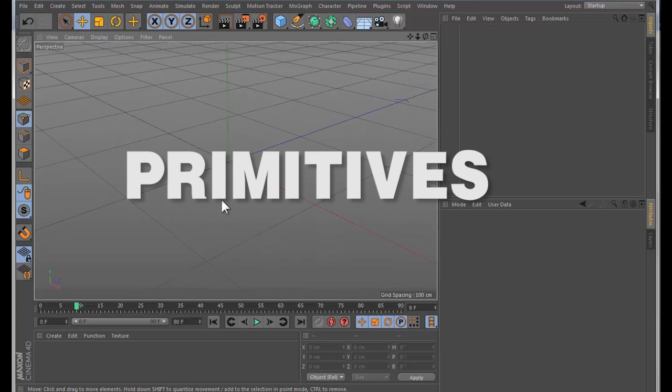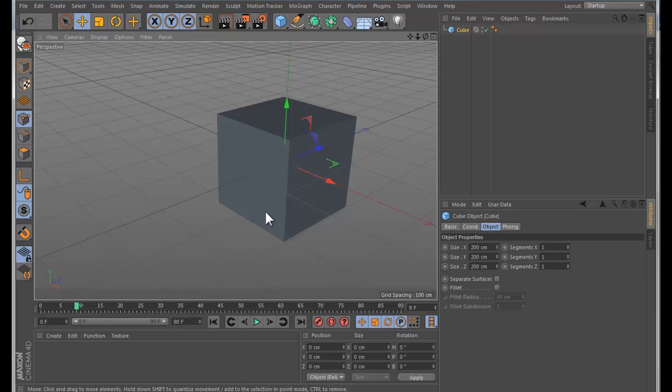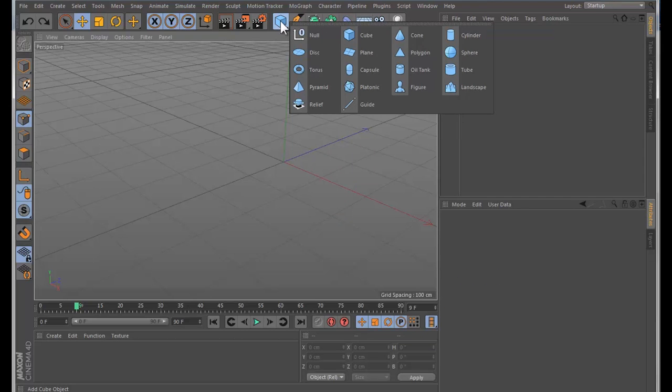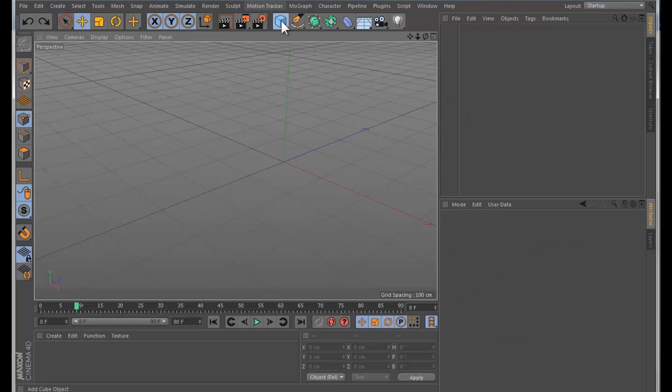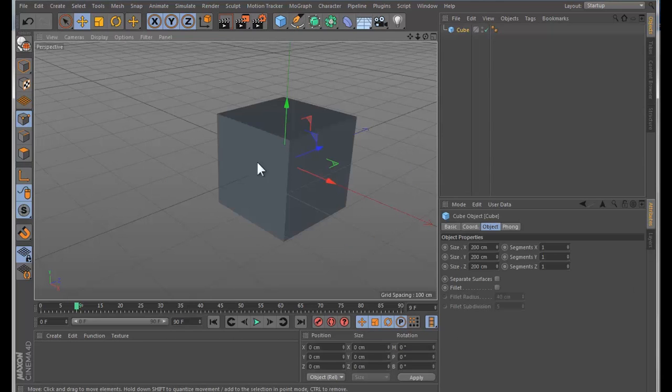So how do I make my first object? Well, you can just click up here and there you got a box. Just going to Control Z that box. If you hold down this button, it'll bring up the options with more primitives to choose from. So just click, I don't know, a tube or something. You got your primitives here, or you can go Create, Object, and then there's a list of primitives here for you to also choose from.